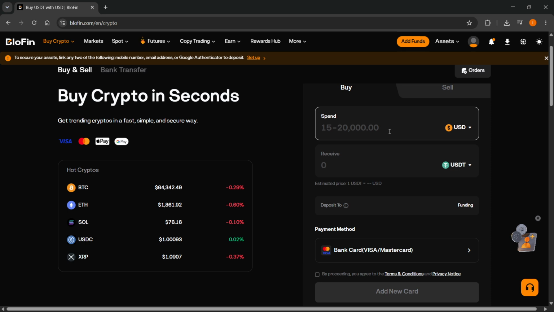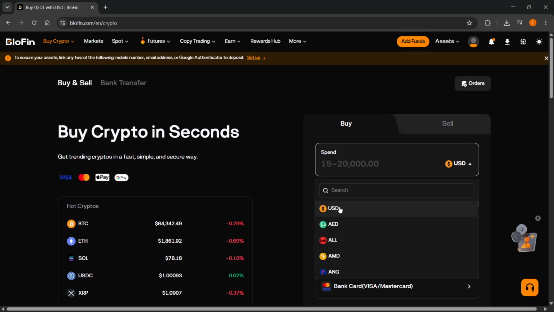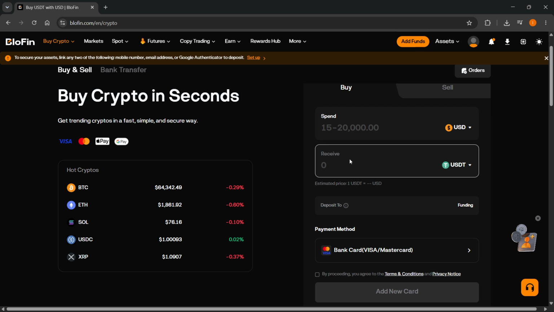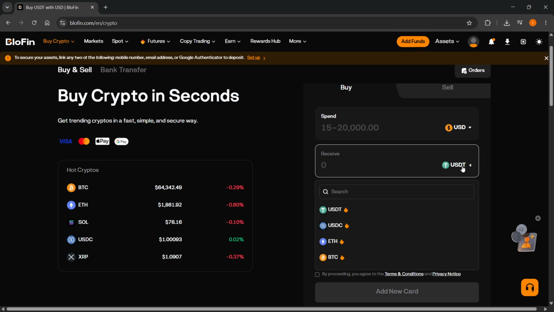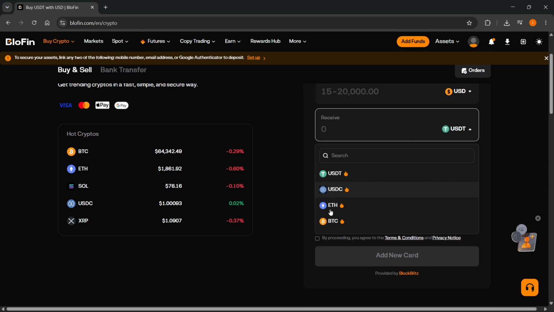Now when you do this here, you want to switch over to the buy button here, and then you have to disclose two things. So you want to select what you want to spend and then what you want to buy. So of course, with spending here, it's completely up to you. You could do USD, AED, or of course anything else. I'm gonna go USD over here. And then to receive, this is very important. If you want to buy USDT, you want to go and click on here and select USDT as the option.